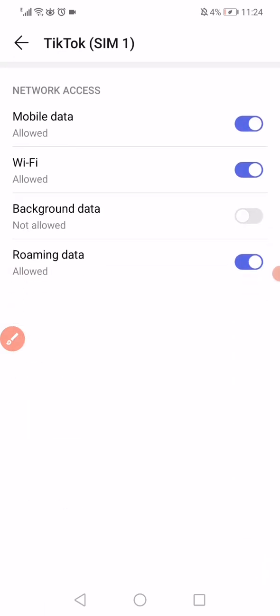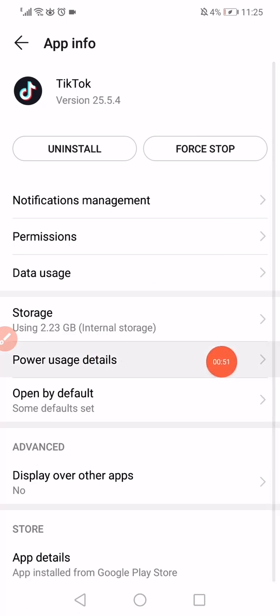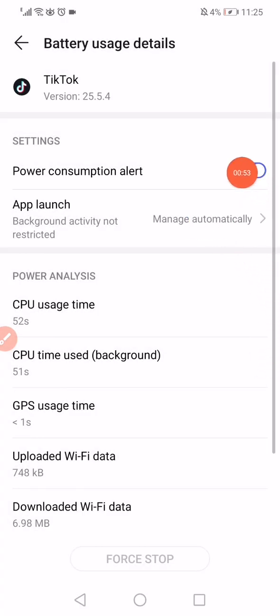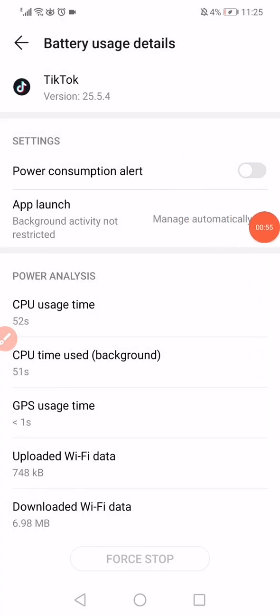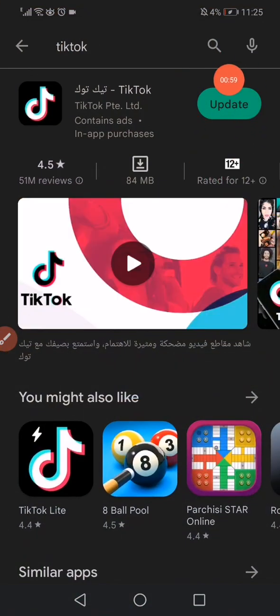to scroll down and you will find all the network access options. Make sure to enable all those options right here and then go back, open the power usage details, click on this power consumption alert, disable it like this, and then go to the Play Store and update your TikTok.